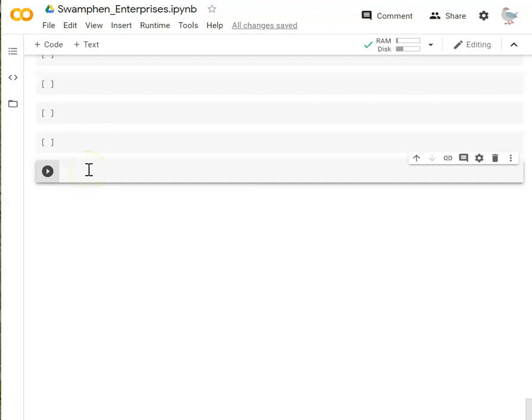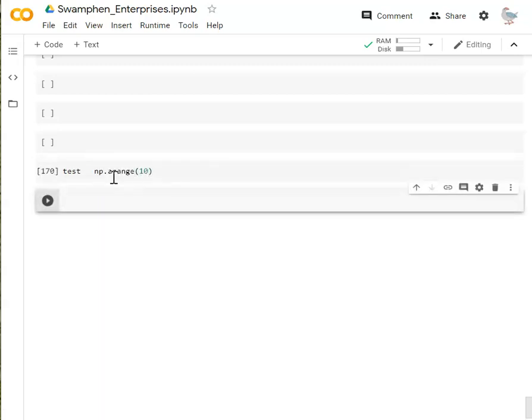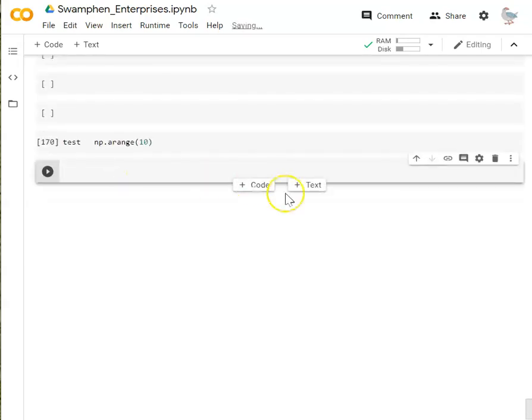So in the previous video, we had a look at how to index into an array. This time we're going to have a look at how to slice into an array. So let's set up a test array. So test equals np.arange(10). So this is the way in NumPy that you create a list of 1 to 10.